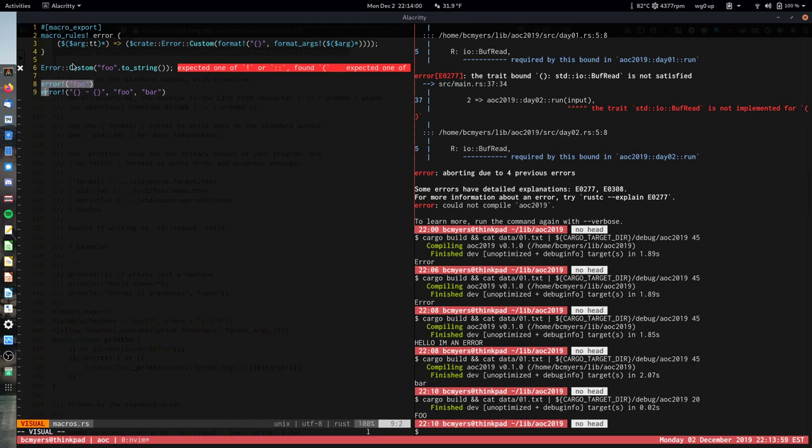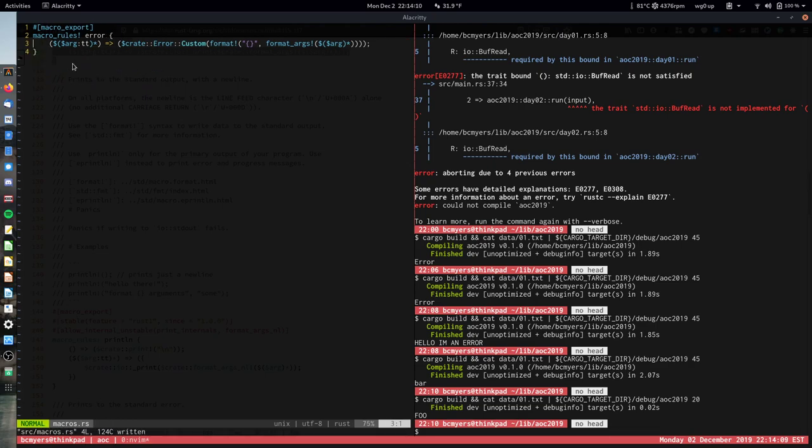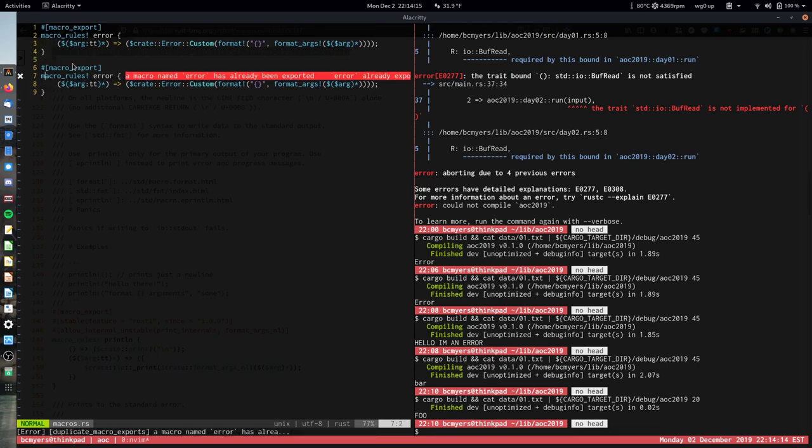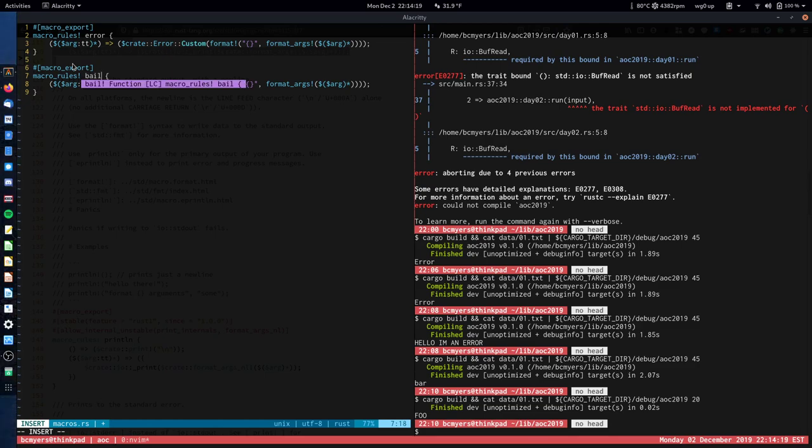This is now available to us, which will create a custom error, but it's now sort of like the println macro or the print macro in Rust, where it's super ergonomic and super easy, I think. We want to create one more macro, which is super useful and you should have handy in your toolbox, which is the bail macro.